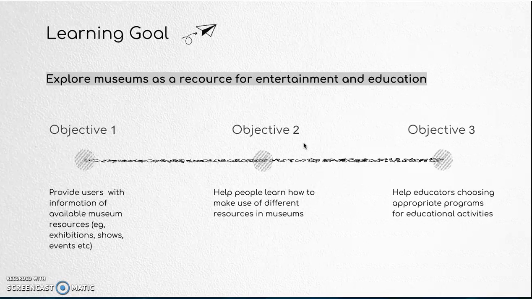The first objective is to provide users with information of available museum resources like exhibitions, shows, events, or other programs. The second objective is to help people learn how to make use of different resources in museums. Basically, I want to provide them with some tips like how to visit museums and how to enjoy different exhibitions. The third objective was to help educators choose appropriate programs for different educational activities.